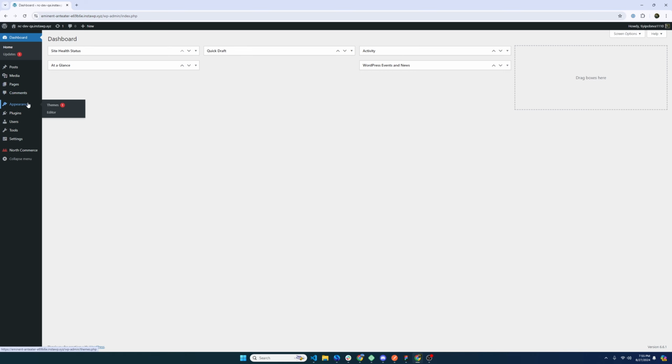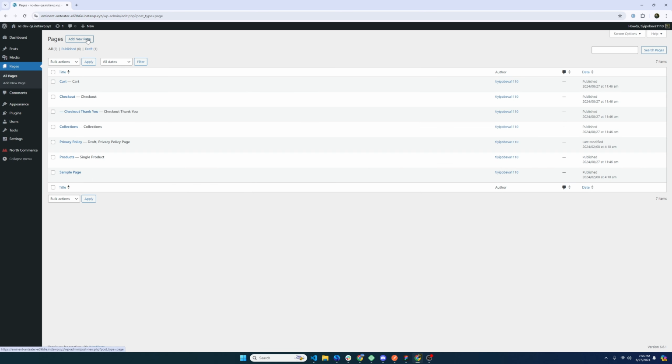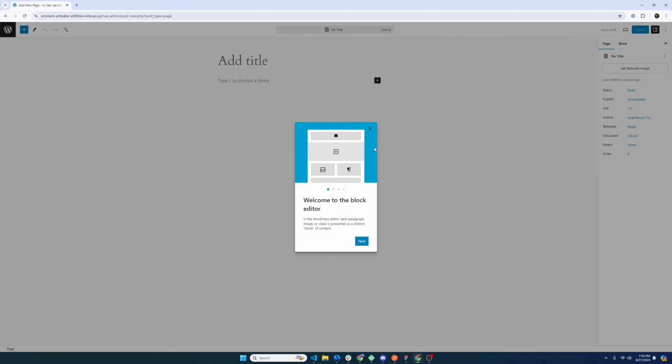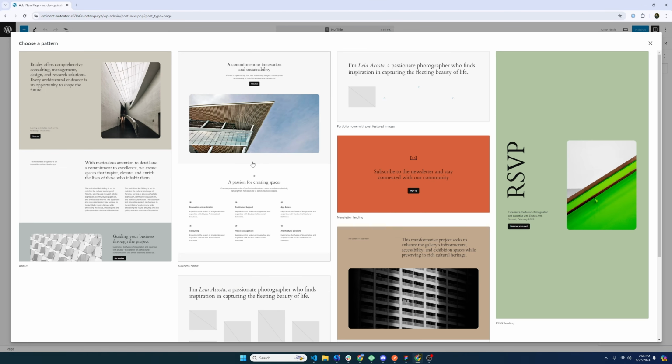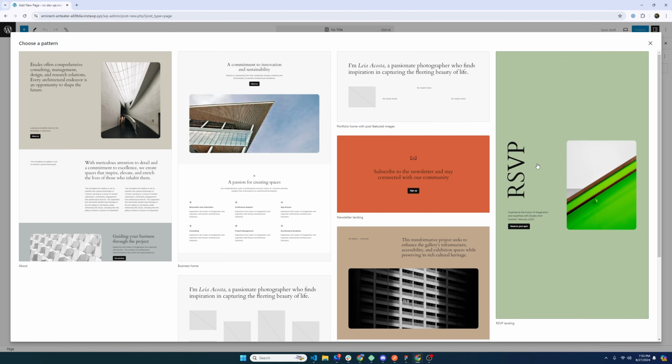When you first install a brand new WordPress instance and you have the 2024 theme installed, for example, you're going to get all sorts of really cool templates out of the box. I'm going to click on add new page, and this will pop up with all sorts of patterns. All of these things are called patterns. They're pre-designed layouts that you can easily add to your website.